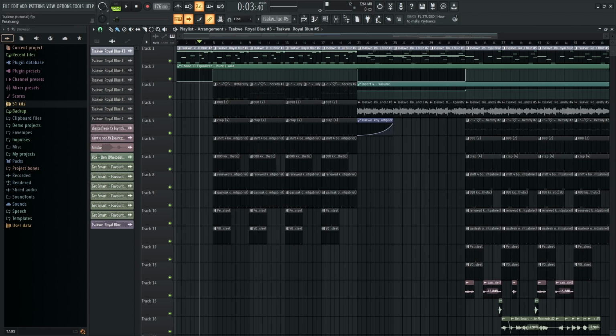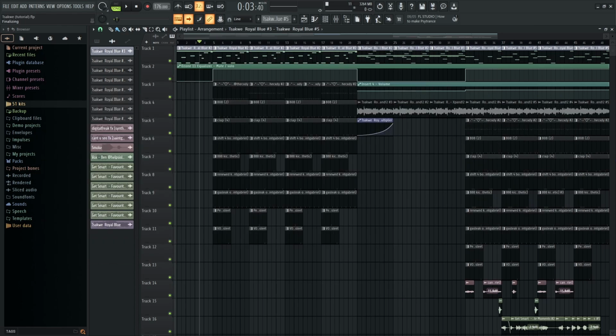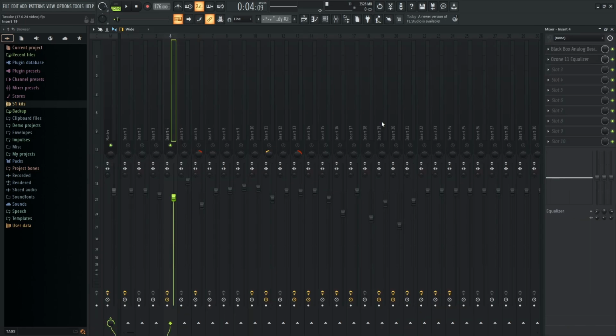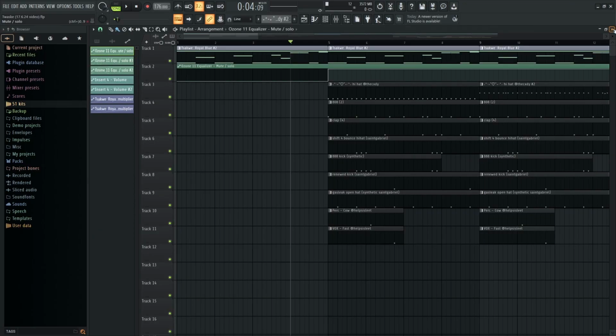So the kit that I used heaps in this song was the Kerosene drum kit by Synthetic and St. Gabriel, but if you're going for a different sound, it's definitely worth investing in kits from producers that you like and trust. To actually make room for these drums though, I've just put this EQ on the melody, which is automated through this button onto the playlist to only turn on once the drums are hitting.